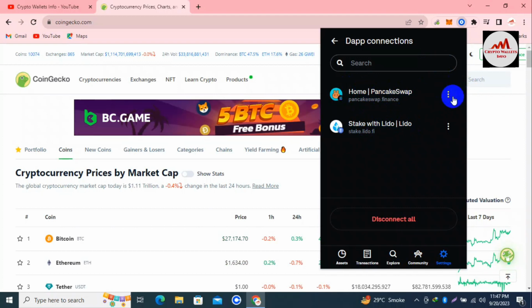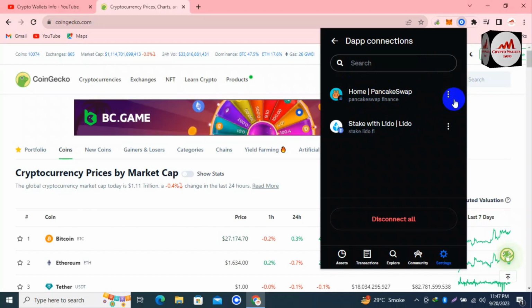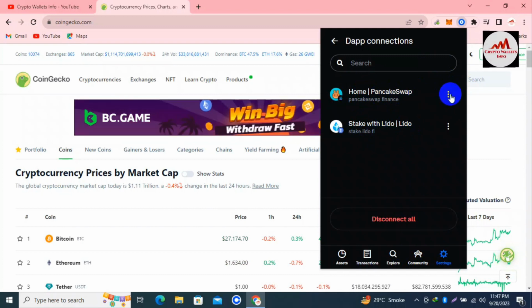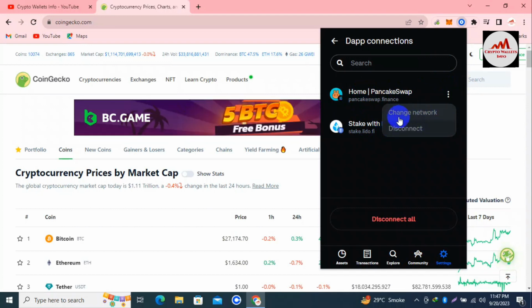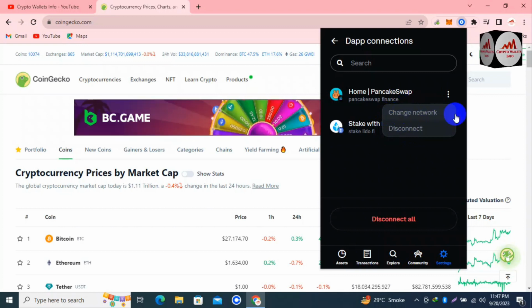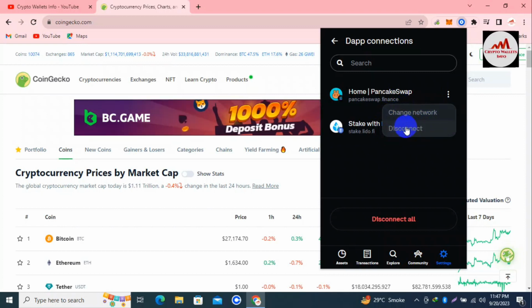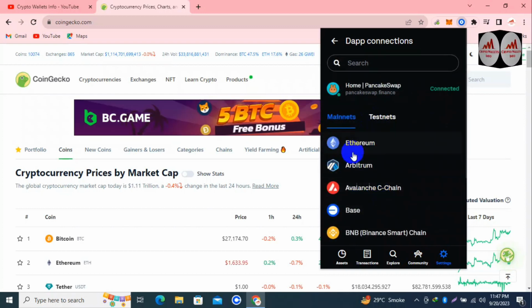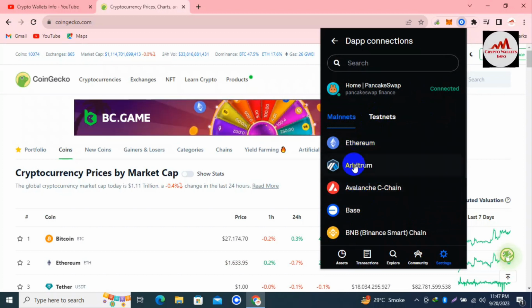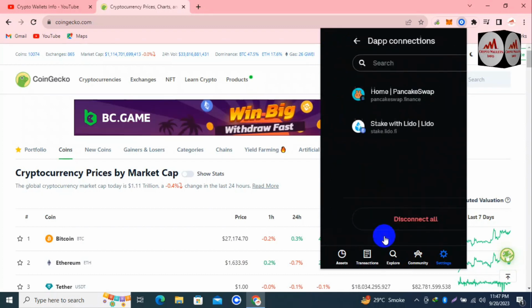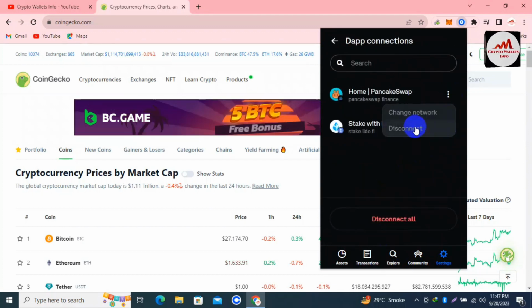So first you can see here there are 3 dots shown, and you can also perform any activity from these 3 dots. This is the setting option. Simple click on it, and you can see here there are 2 options available here. The first option is change network, and second option is disconnect. Let's suppose you want to change the network, then all networks will be shown in front of you. It depends on you which network you are going to use. Okay, so I just need to disconnect all DApps. Simple click on it and click the disconnect option.